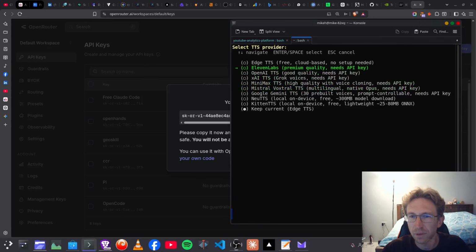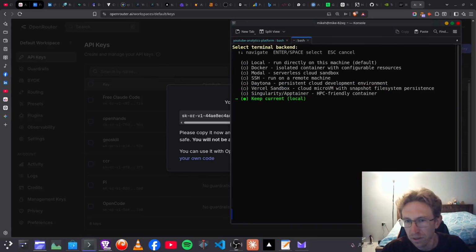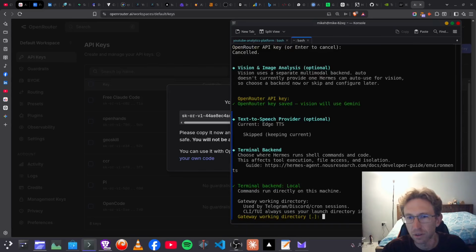So now it's asking for the TTS provider. I'm just going to use the current one for now, and we can also set up the terminal backend. So we could use Vercel, or we could run this on a remote machine using SSH, or we could use Docker, or we could also just run this directly on my machine. So I'm just going to choose local in this case. So it's running on my machine.